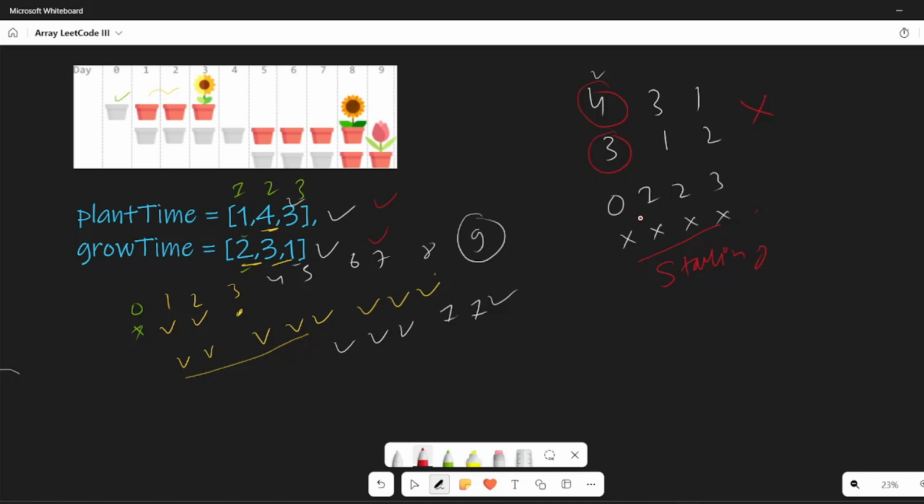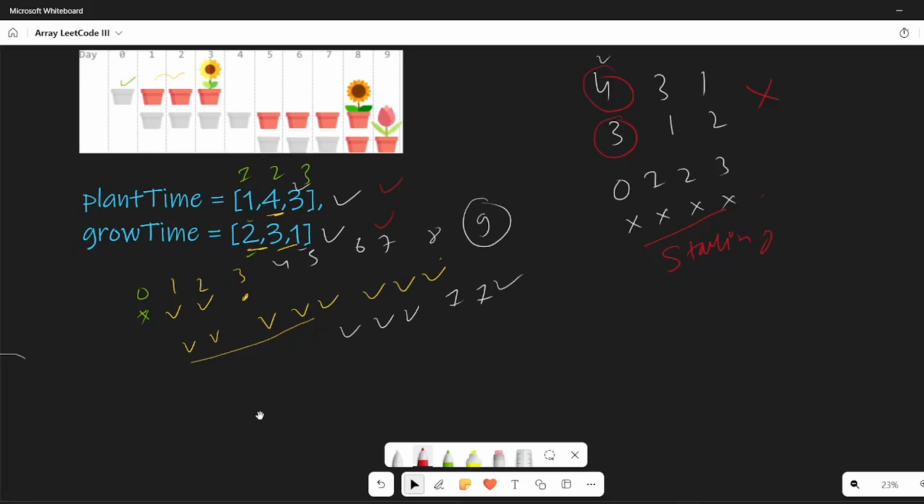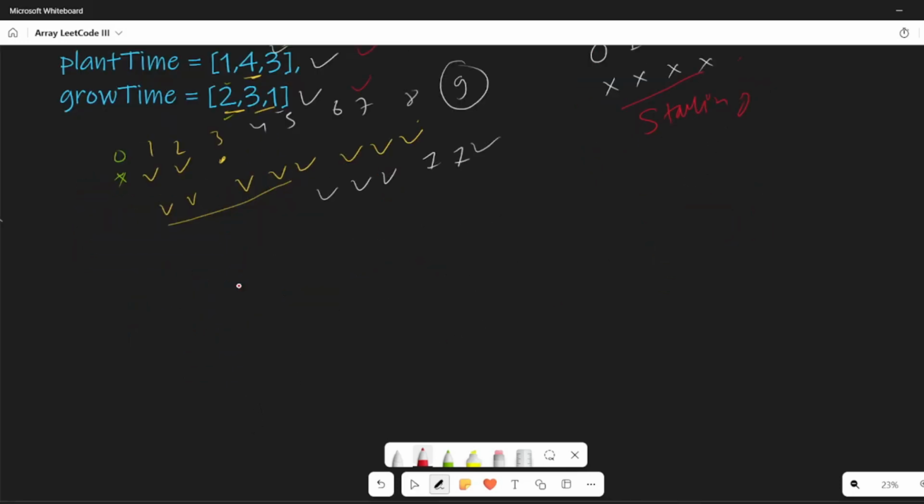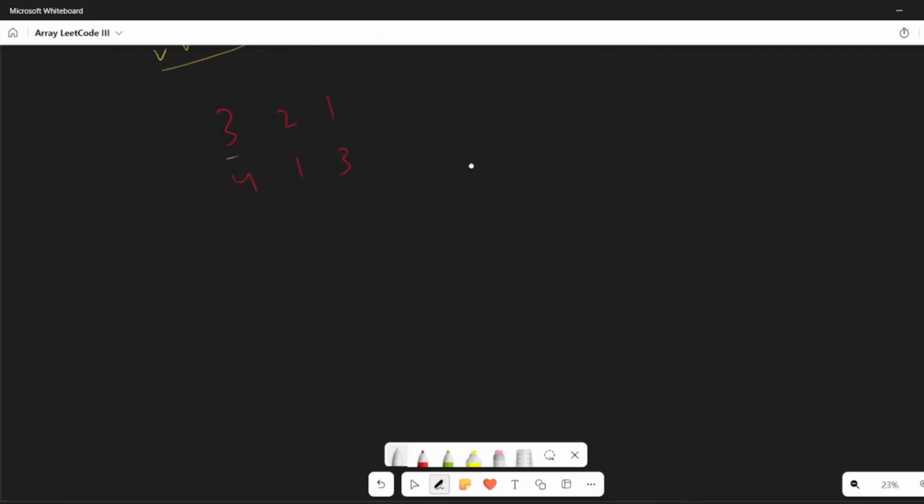because this is the stalling period. Okay, so let's see what happens if we plant in order of growth time. We sort this in descending order, 3 2 1, and the plant time of the second one is 1, and of the 1 it is 3. Let's suppose we do this, and now I will see the result. So this is the growth time, and this is the plant time. What you are going to do is plant this seed first.